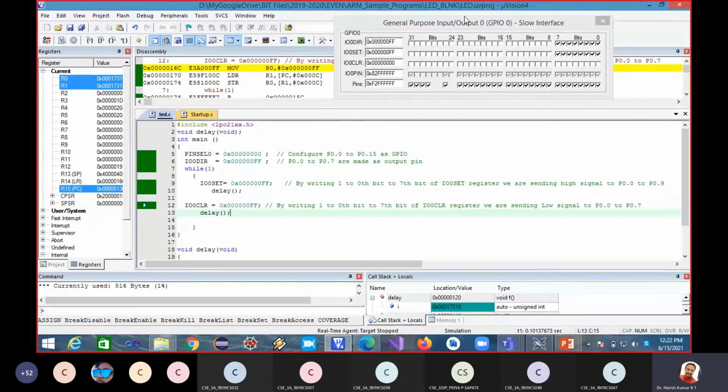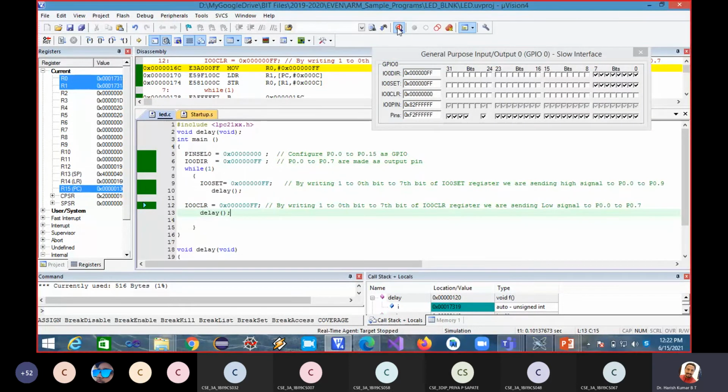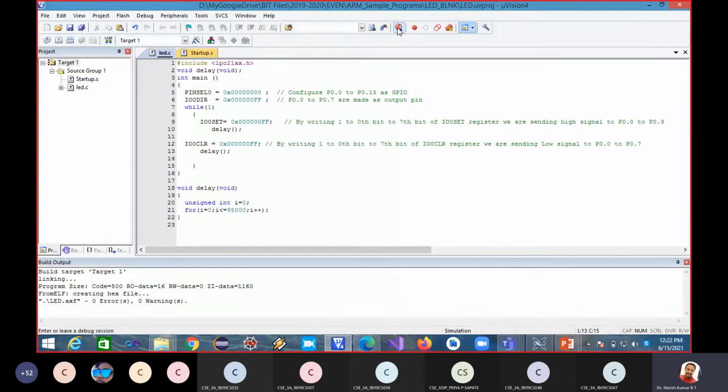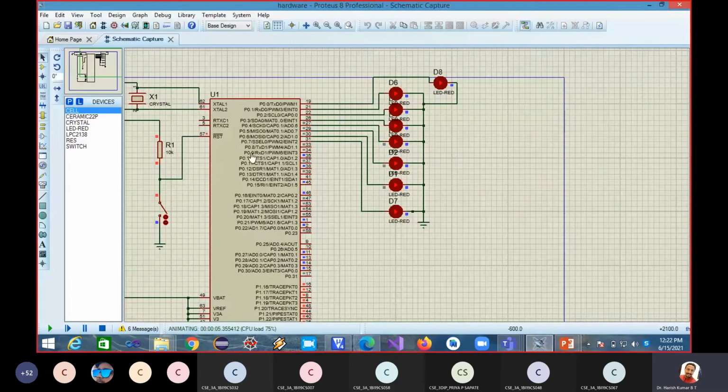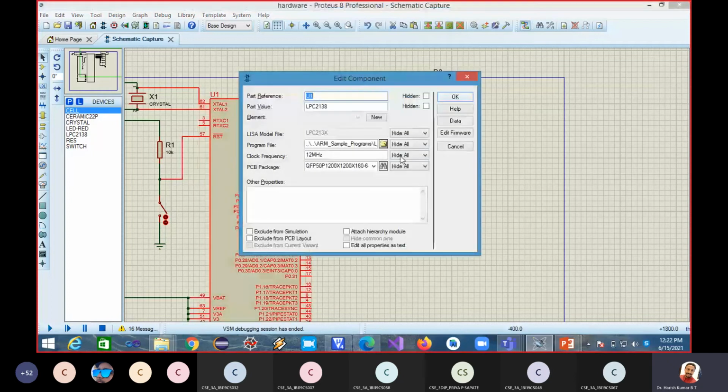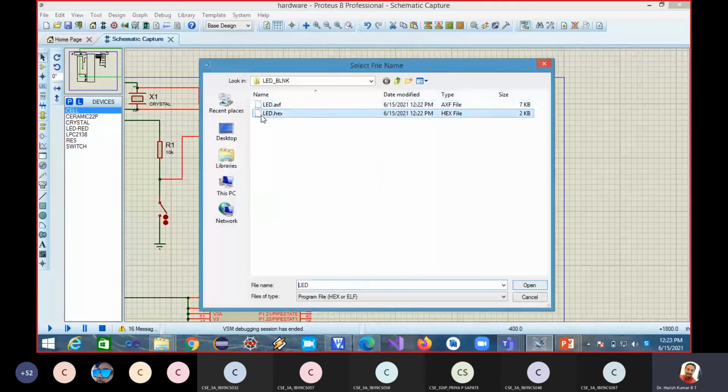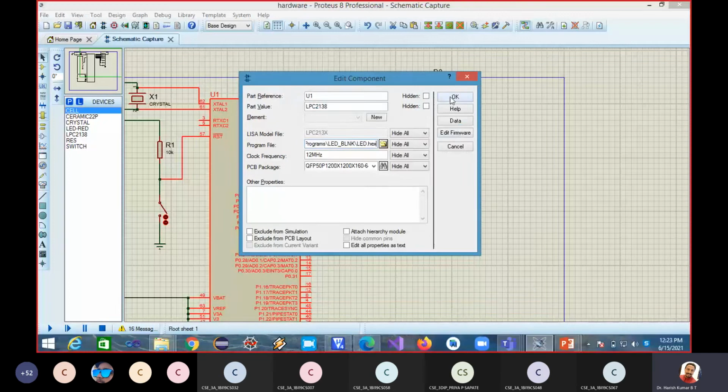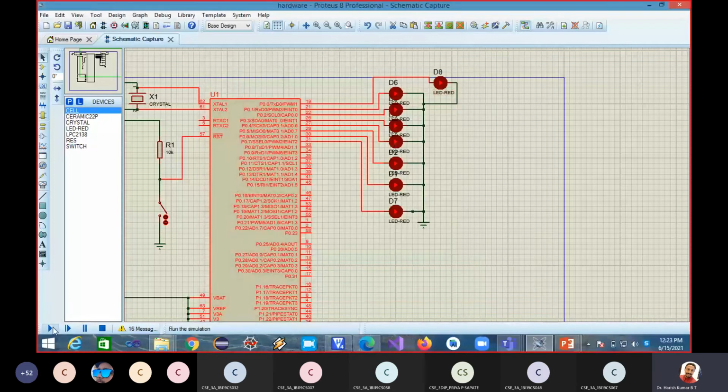So now I got to stop it again. So translate, get the new X file. Okay, so new X file is created. Now I can come back to the Proteus simulator. So stop it, open, click on the X file. Okay, now running. Yeah, see now, all 8 LEDs are blinking.